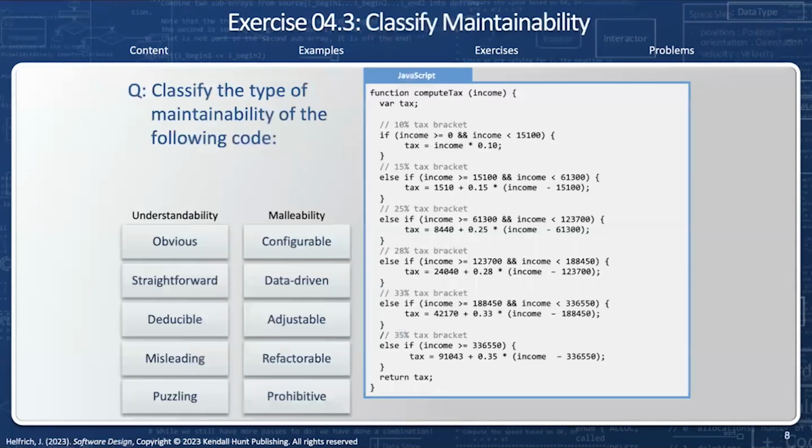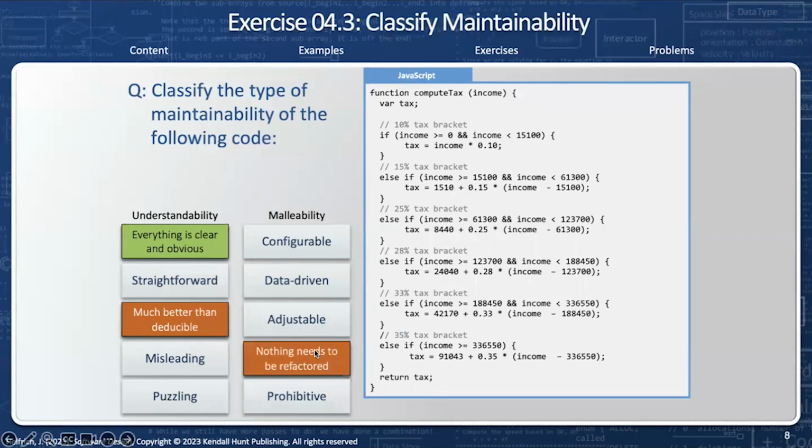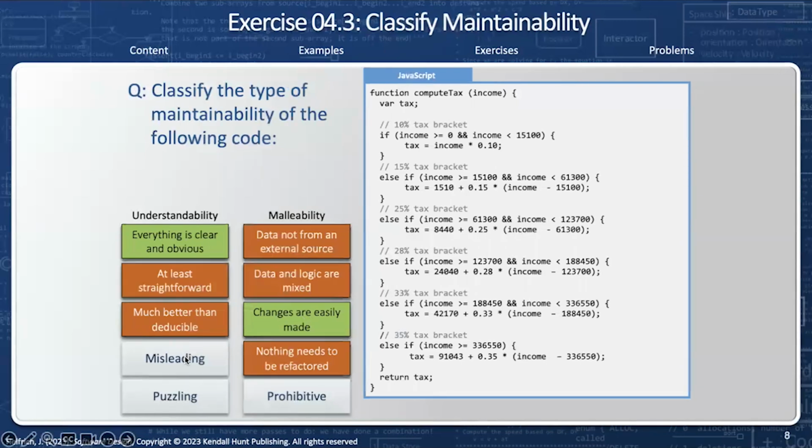Another exercise, I want to classify the level of understandability and malleability. And so, one student says, hey, I think it is deducible. I'm like, well, I think it's better than that. Maybe it's obvious, perhaps it is. What's the level of malleability? It's refactorable. No, it's not. Is it adjustable? Yes, it is. And I can click through these in any order I want, reflecting as students guess what the answer may be.